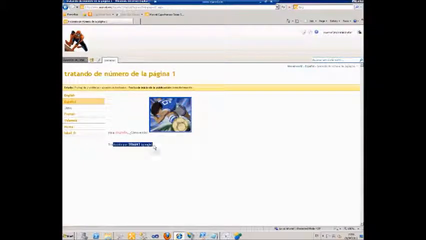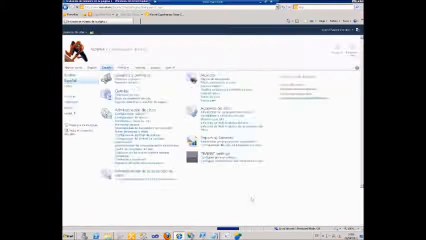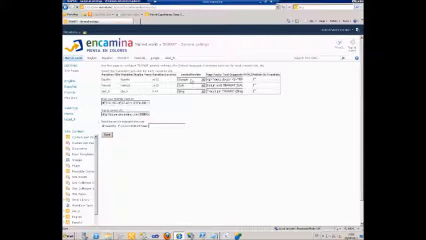We see that we have a footer added at the bottom of the translated page. That footer is exactly what we had configured in the settings part for the Spanish language.